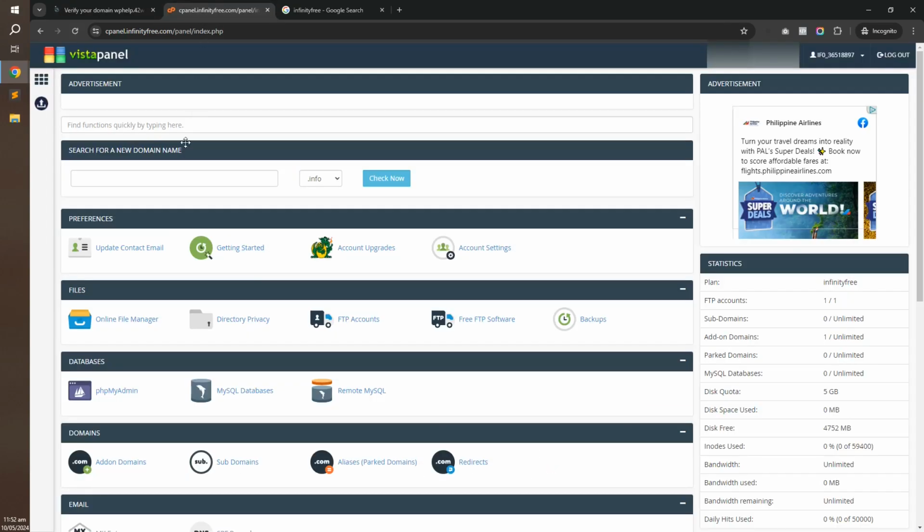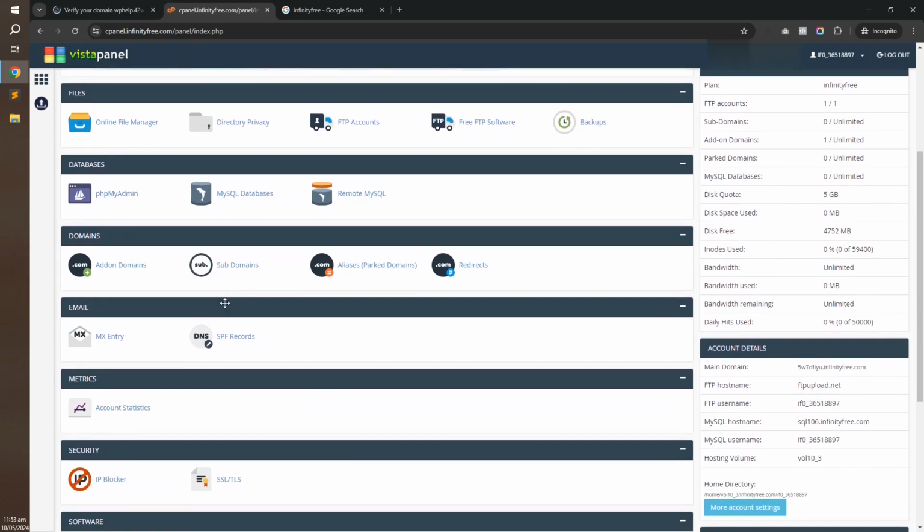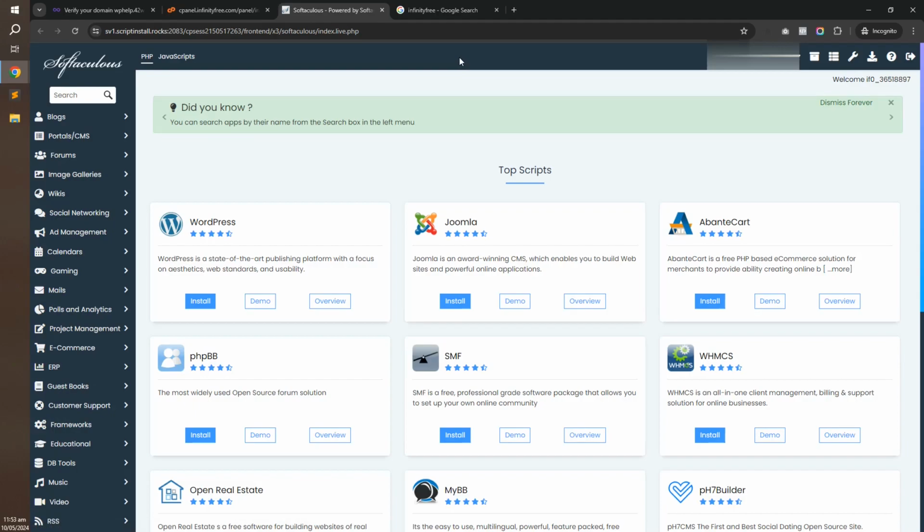While waiting for this, let's set up our WordPress website. On our cPanel, look for Softaculous Apps Installer. Then open it. We can now see the WordPress here and other CMS. On WordPress, let's click Install.